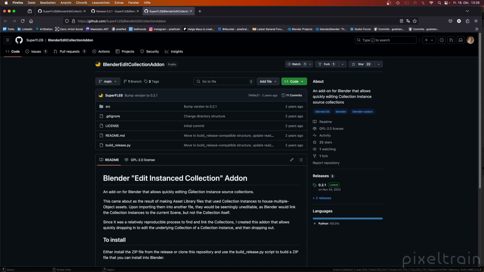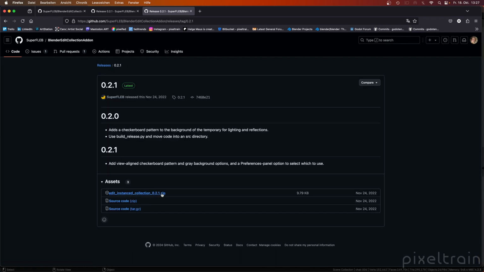You see the latest release is here on the right side. It's version 0.2.1, which was released 22. And if you click that here, you can download the zip. And this is exactly the add-on then. And you have to install it the old school way. So it's not an extension.